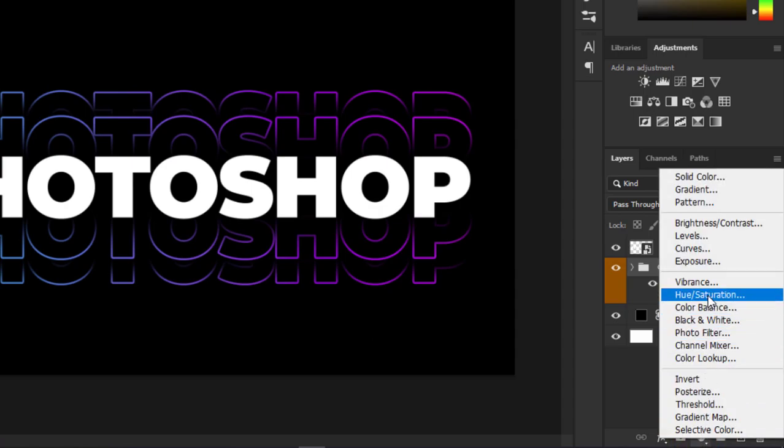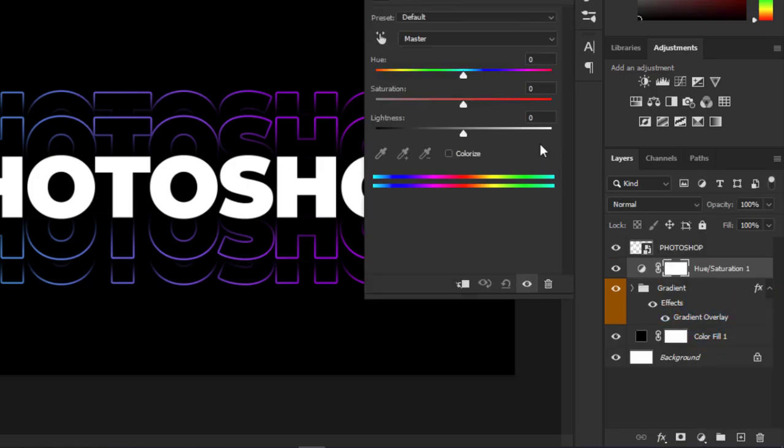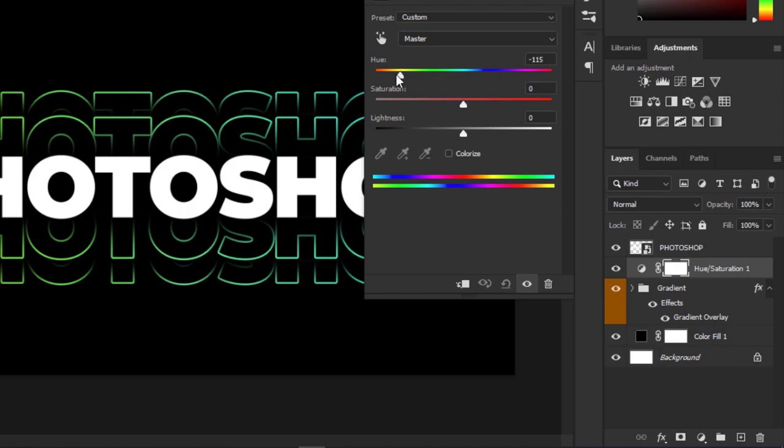Click the adjustment icon and choose Hue Saturation. You can control the hue to change the color anytime you want. And you can even change the text at any moment.